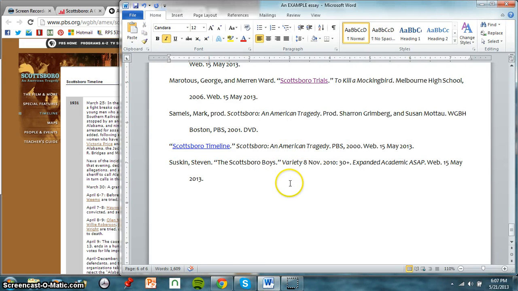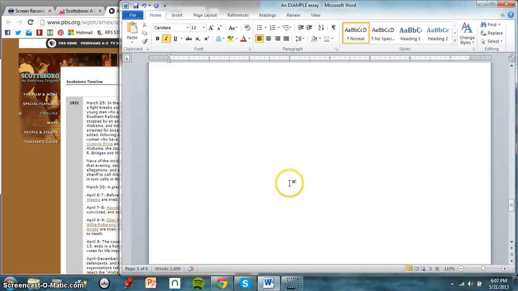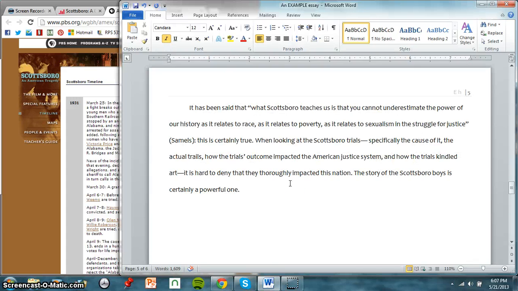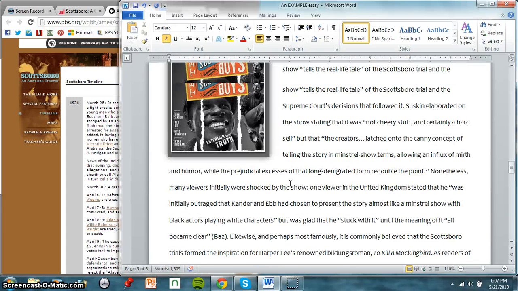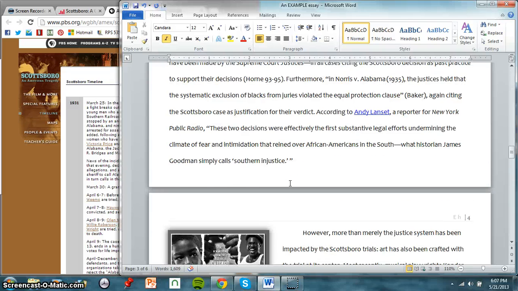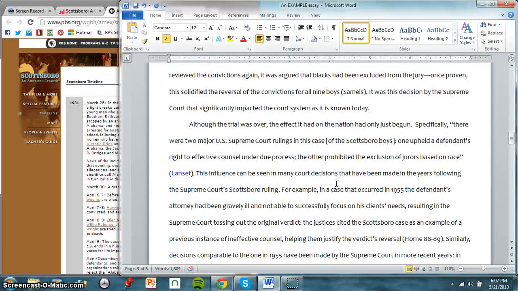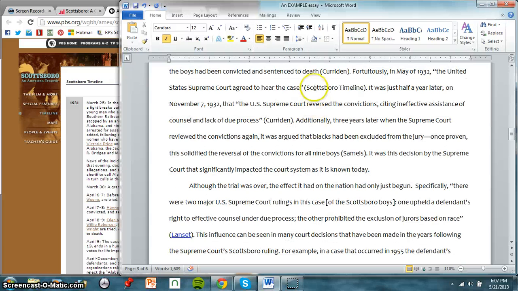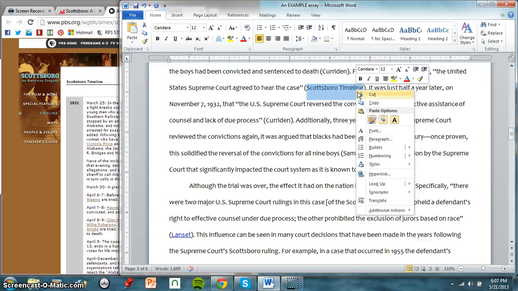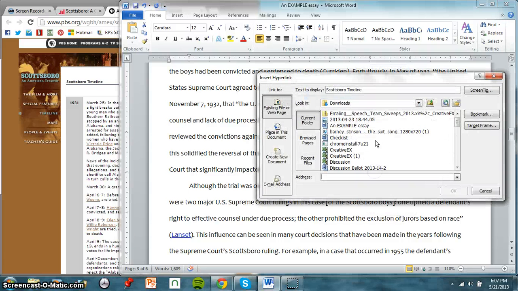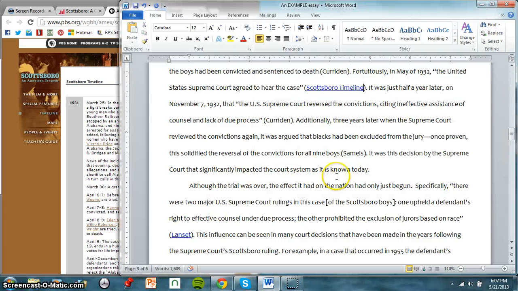Now, if I scroll up to where I cited it, also on page 3, conveniently, I can find where I cited this right here, highlight it, and once again, hyperlink it and paste. Now my sources are hyperlinked.